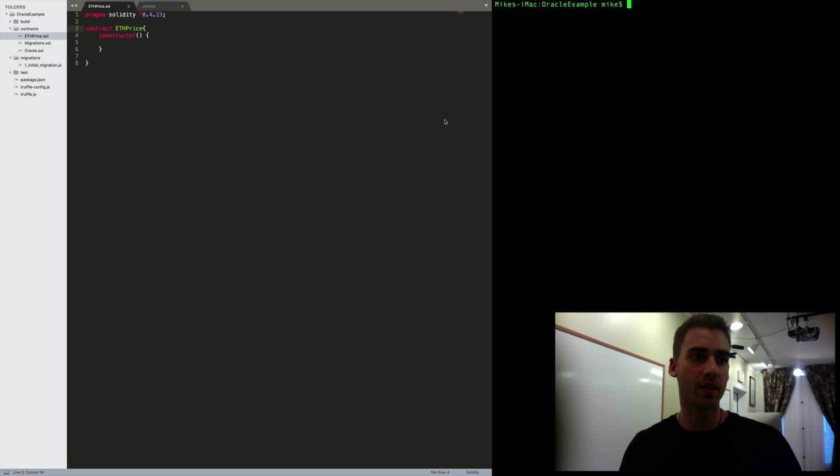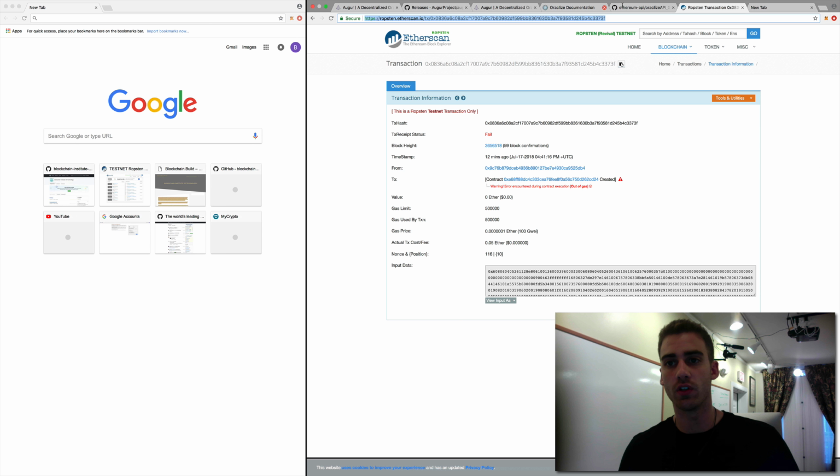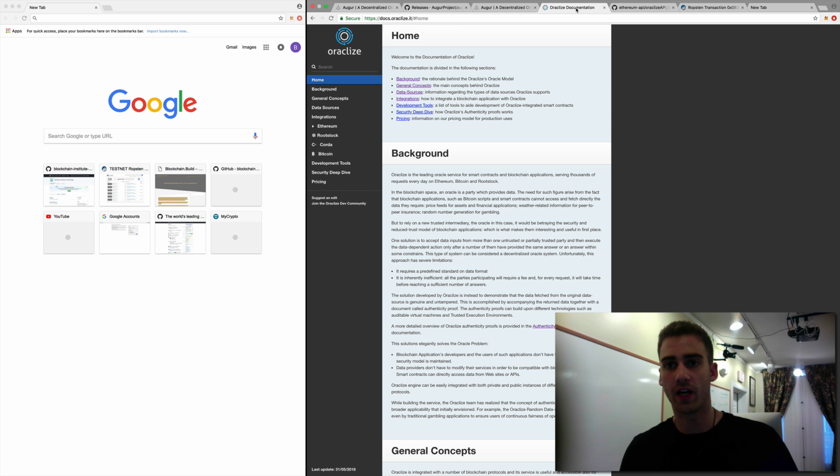In order to make API calls in your smart contract, you're going to need an Oracle service, which is essentially a middleman to make the API call for you and return that data to your smart contract. So we're going to use a service called Oraclize.it. You can find the documentation right here, and it's the most popular used Oracle service in the Ethereum space.